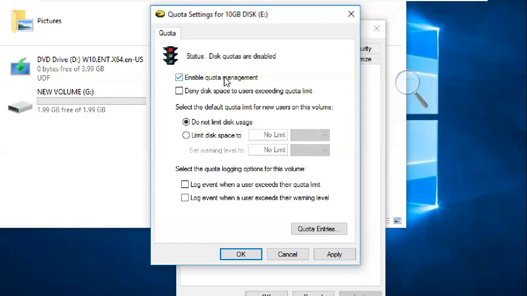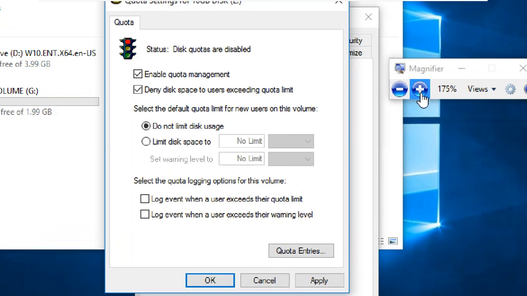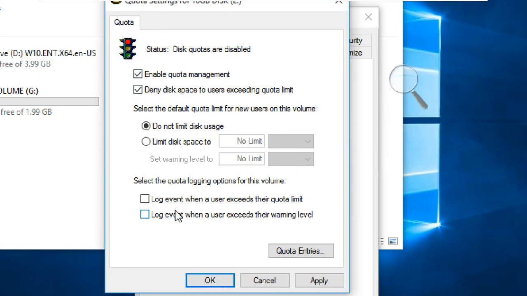Now select enable quota management. The second one also, deny disk space to users exceeding quota limit. So select 1 and 2. If you want logs for this, you can select this one. If you don't want logs, you can unselect this one also. I put logs, no problem.